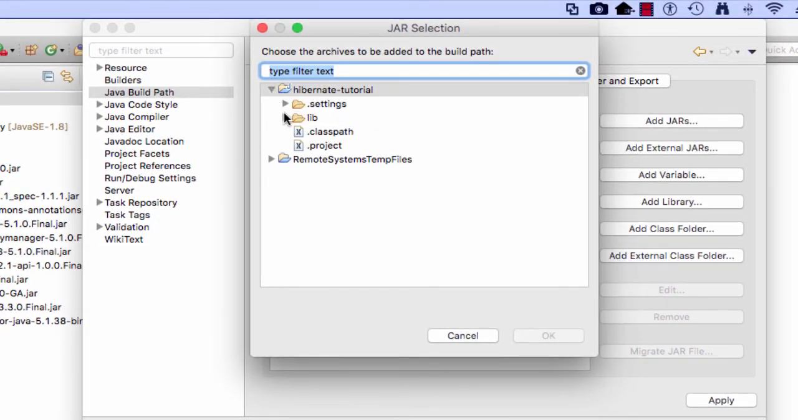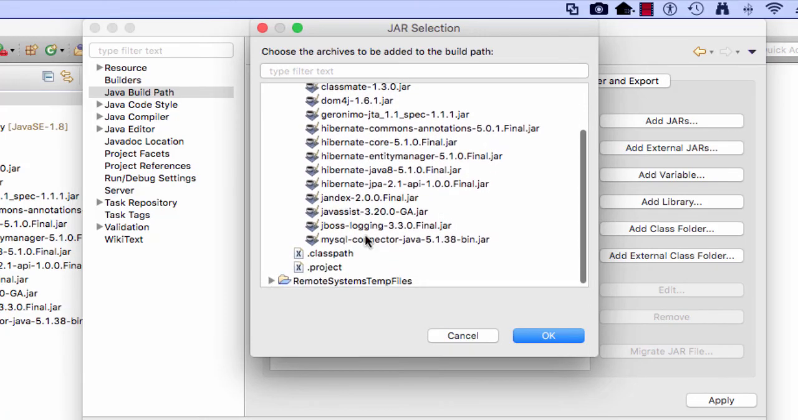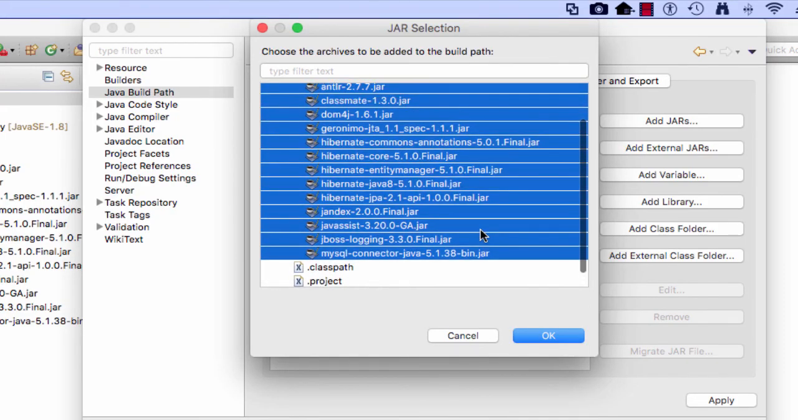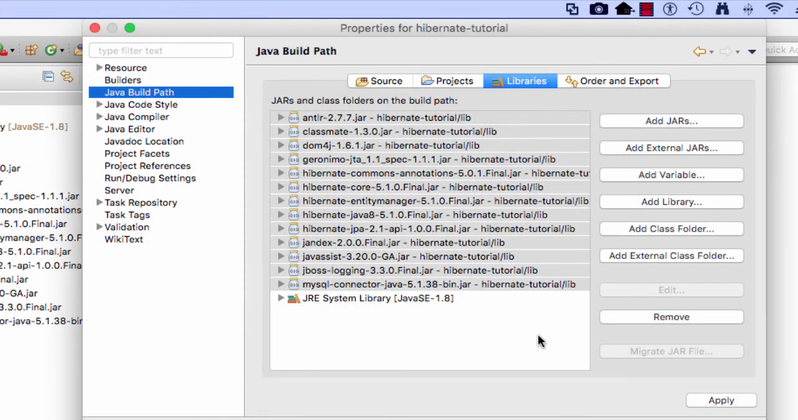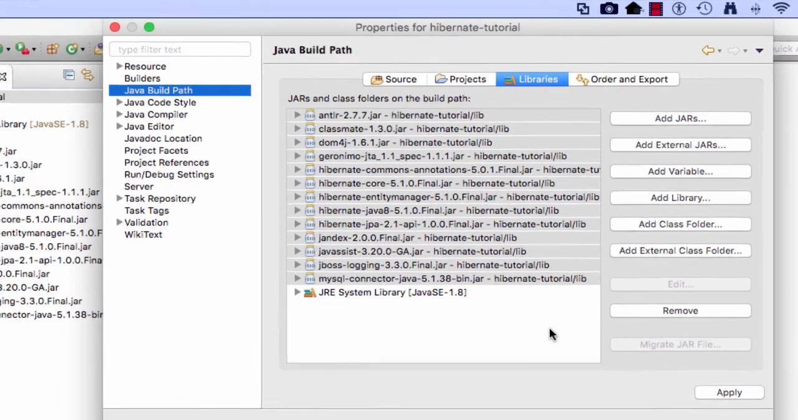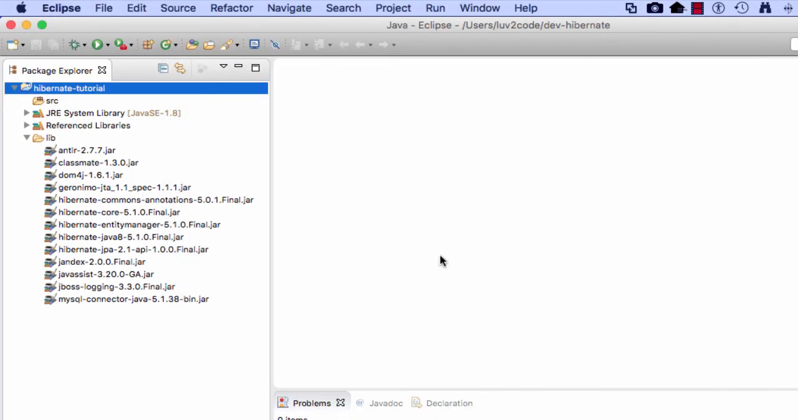This will give us our project name, Hibernate Tutorial. Expand the lib directory. And these are all those jar files that we just copied over. So just make sure you shift click and highlight all of those jar files. Those are the ones that we're going to add to this Java build path, effectively adding it to our class path. So we hit OK. And so now we should have those all listed here for this project. So this looks really good. I'm going to click on the OK button.